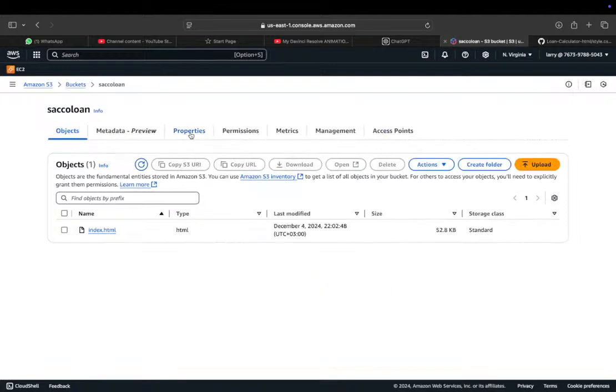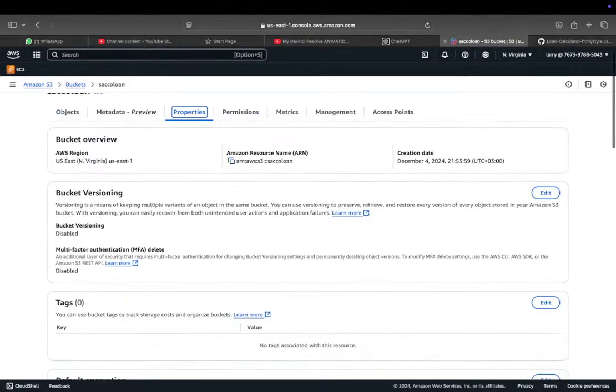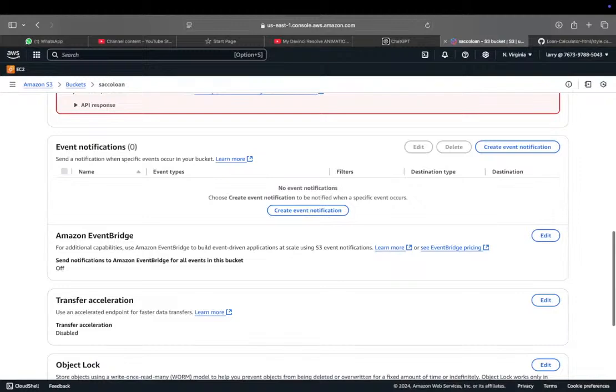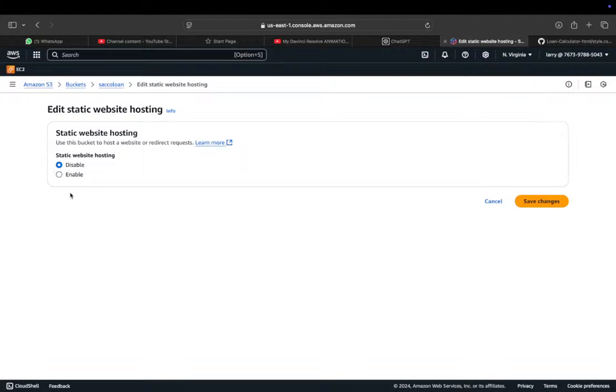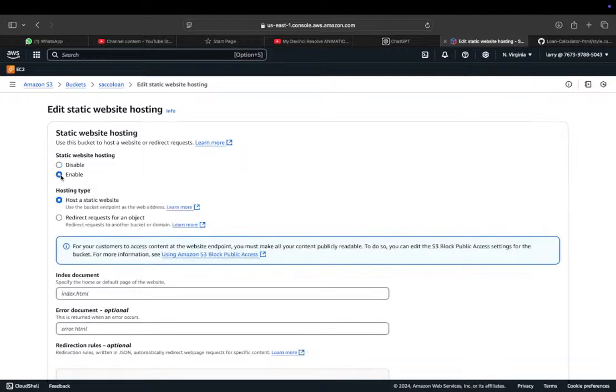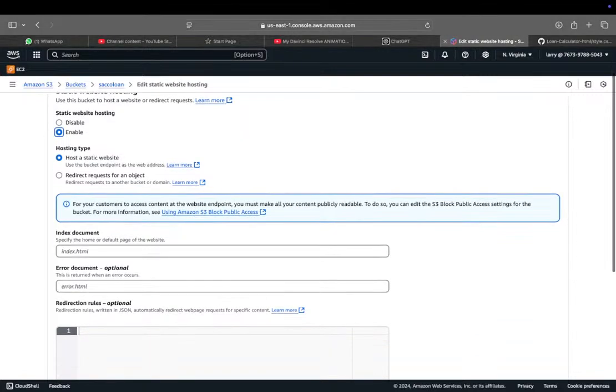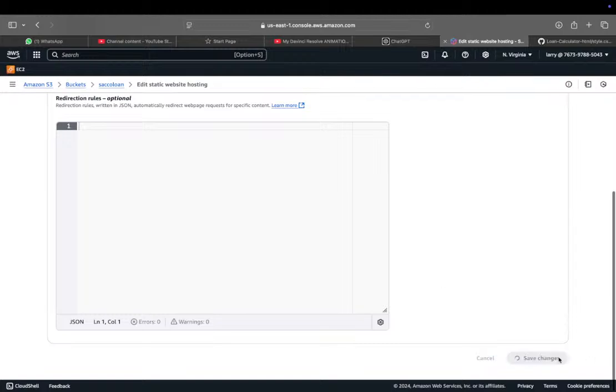First of all, before we go to permissions, we go to edit and enable static web hosting. Something to note, you must write your index.html here so that it can locate it. Then we press save changes.